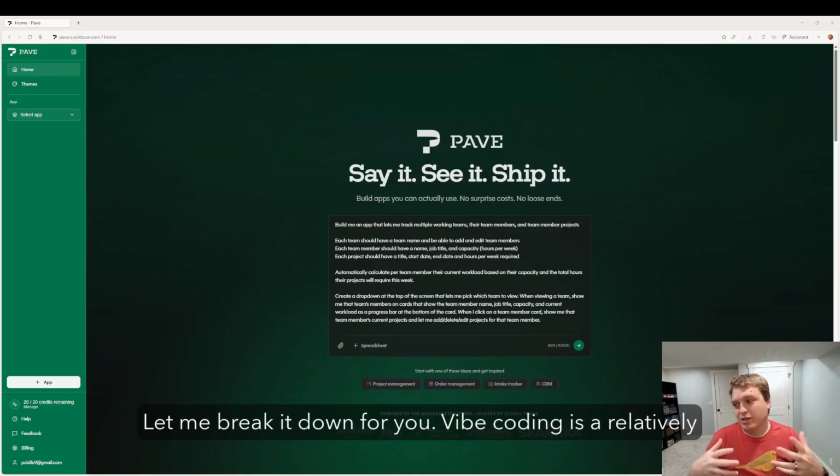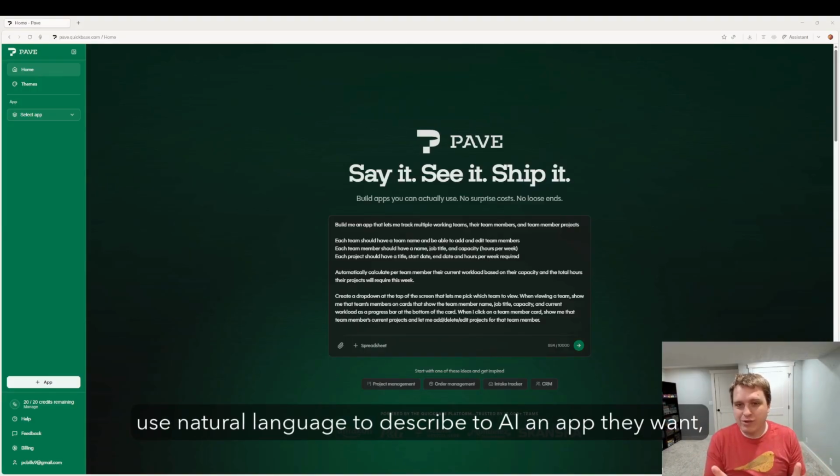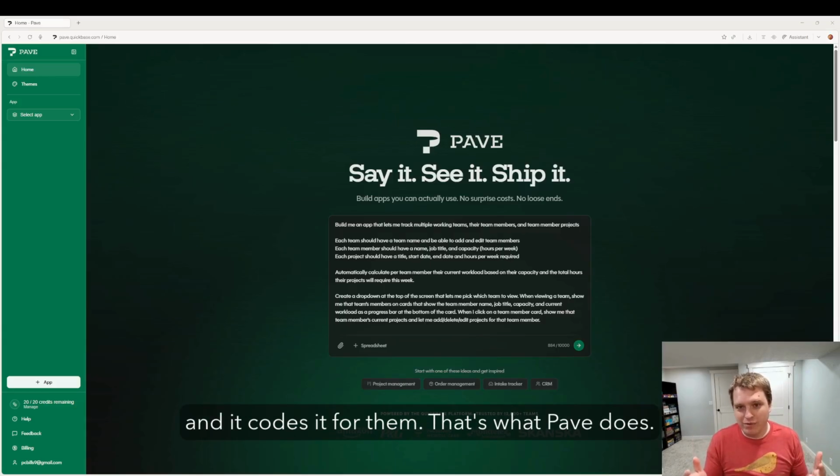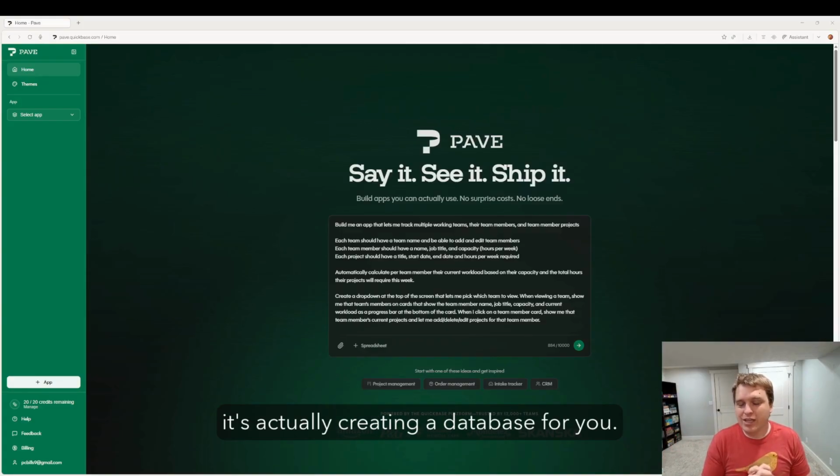Vibe coding is a relatively new phenomenon in the last year or so that lets people just use natural language to describe to AI an app they want, and it codes it for them. That's what Pave does. But where Pave is different is that in the back end, it's actually creating a database for you. Most vibe coding tools don't do that.